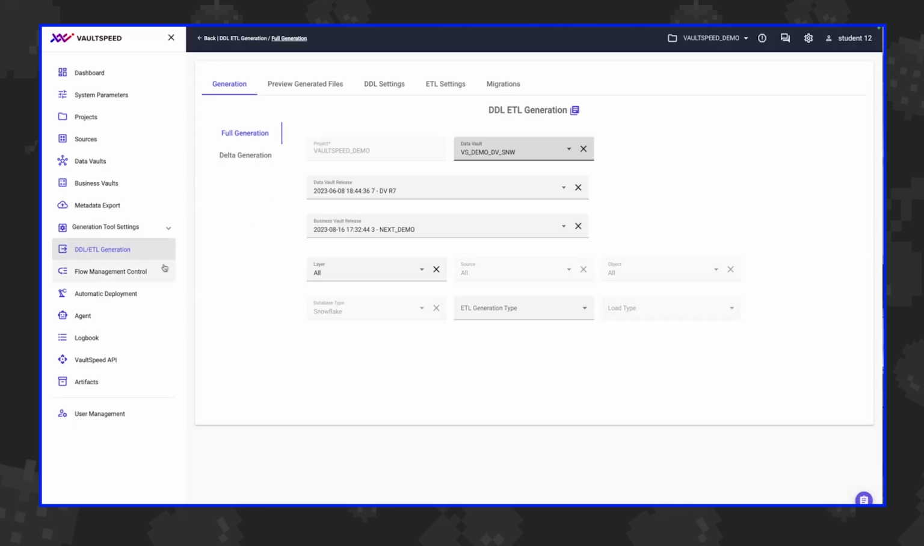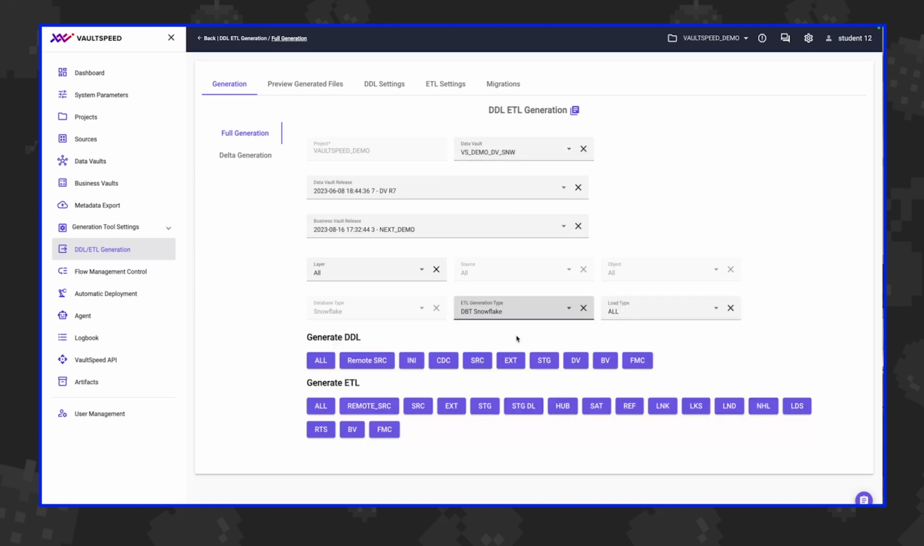So we're done building our data vault and the dimensional models in our business vault. So how do we deploy? So the DDL ETL generation screen, we can choose our target database and generate the code for building and transforming the data in our warehouse. In this case, I've chosen Snowflake, so this will generate SQL for deploying and transforming the data in Snowflake.